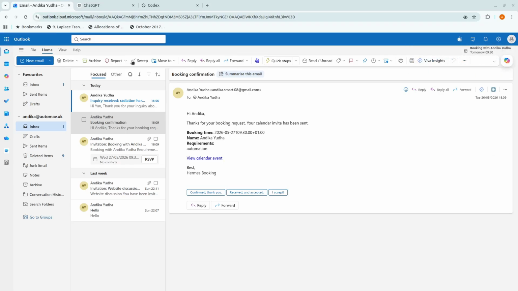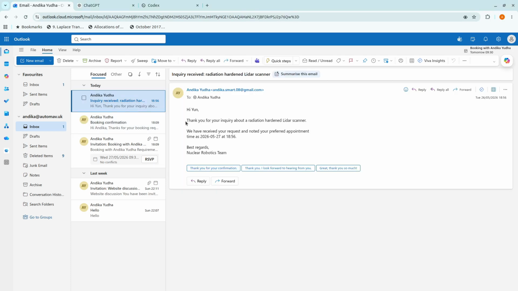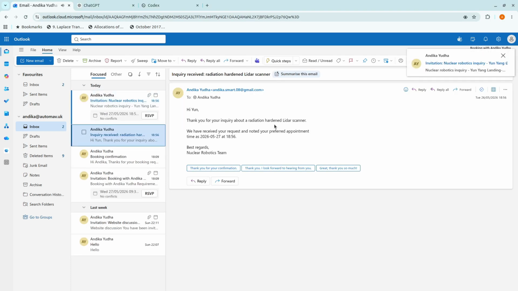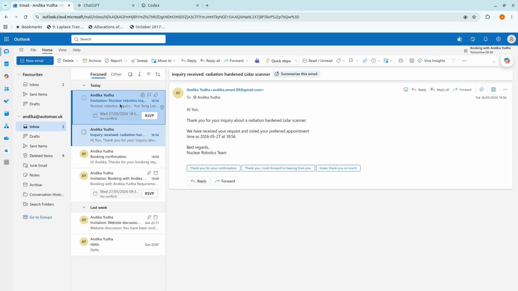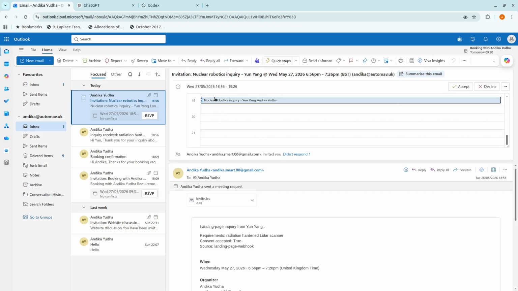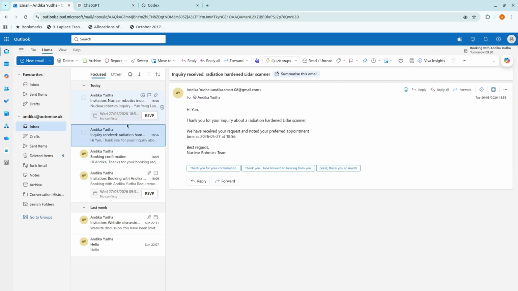Oh yay, we got a new email. Yoon, thank you for your inquiry about the radiation hardened LiDAR scanner. We received your request and noted the preferred appointment time as 27th of May at 18:55. Okay, so we got the invite. Fantastic. So we got like an hour. Is that an hour? Oh no, it's 30 minutes. Yeah, great. It's working. Let's have a look at the Google Sheet then.